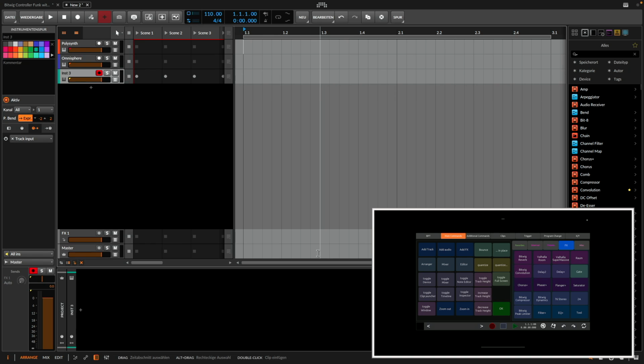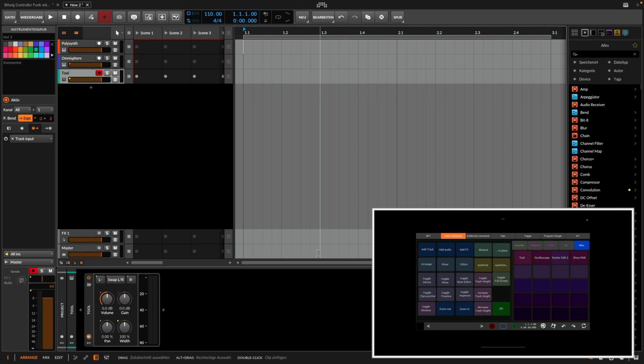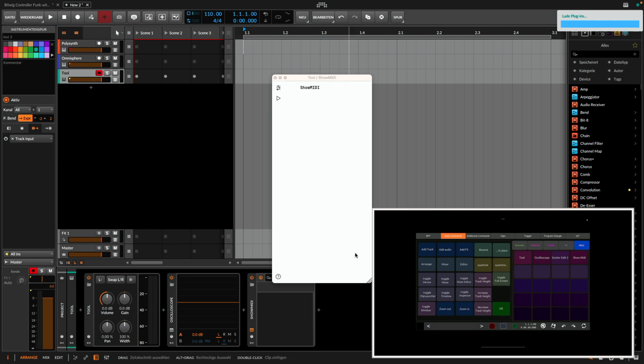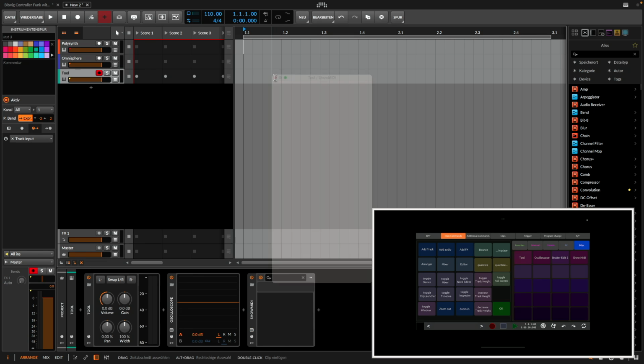Let's add another track and put a tool device on that and add an oscilloscope. And here's another nice tool that I found while developing. It's called Show MIDI, that lets me show what MIDI messages are coming in. It's a little nice CLAP device that is very helpful to test MIDI coming in. I don't have a keyboard here right now, but you might want to check out this tool as well. So that was it on the main commands screen.